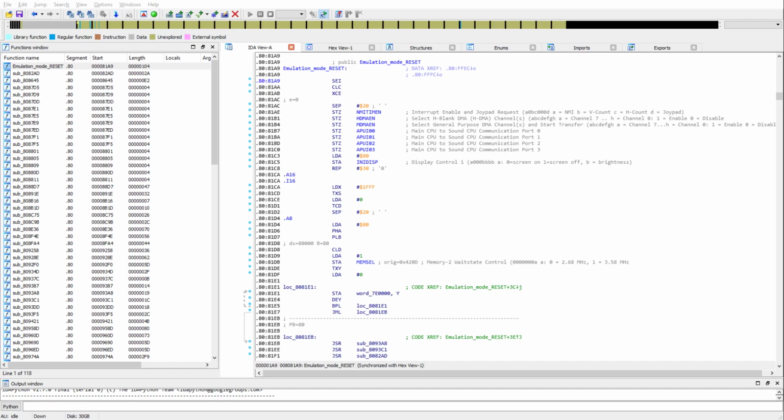This is the first of a multi-part series on extensive documentation for Math Blaster in order to provide the community with additional information about how the game works. In this video, I'm going to be covering a basic overview, specifically this emulation mode reset function, which is essentially the top level management of the game from start to finish, and how that works.